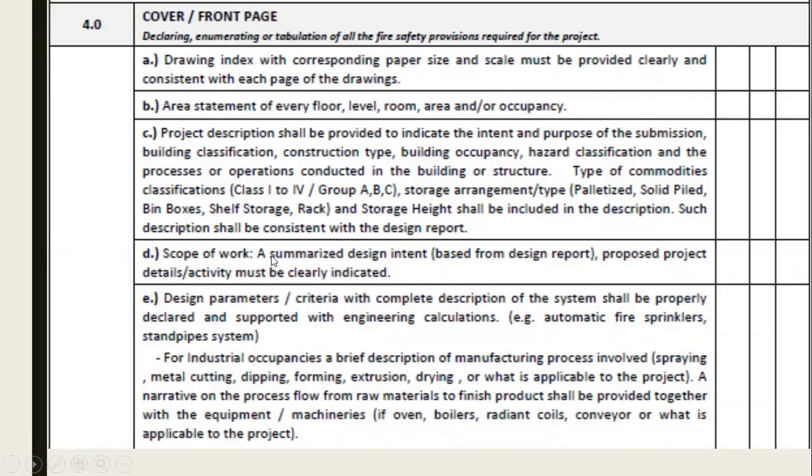The scope of work is to summarize the design intent based on the design report. A brief of the design, as we make it in the detailed design report, making a brief here for the scope of work. For the scope of work: the sprinkler system, the sizing of the tank and the fire pumps and the pump size. It has how many standpipes, how many landing valves, how many hose reels, etc.